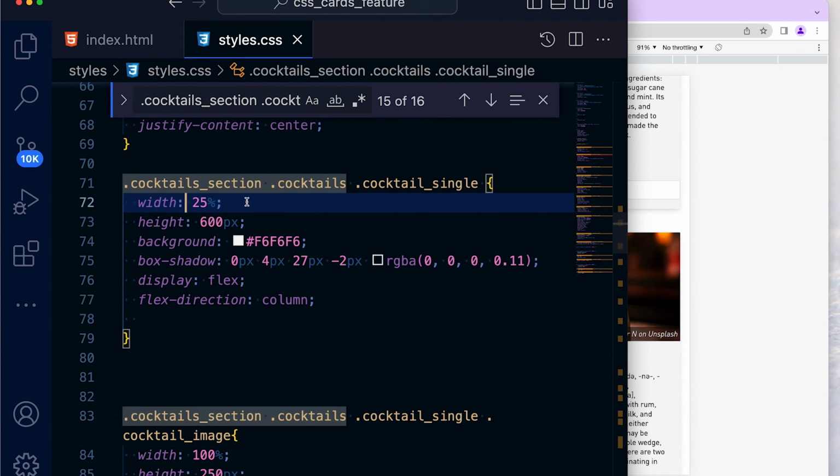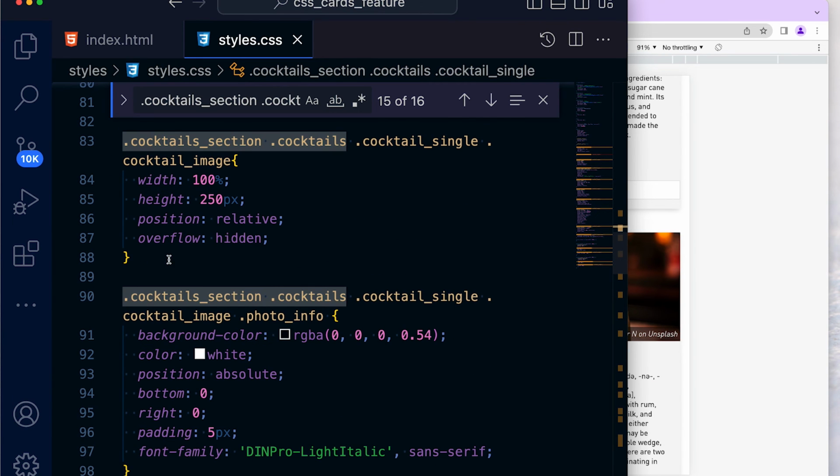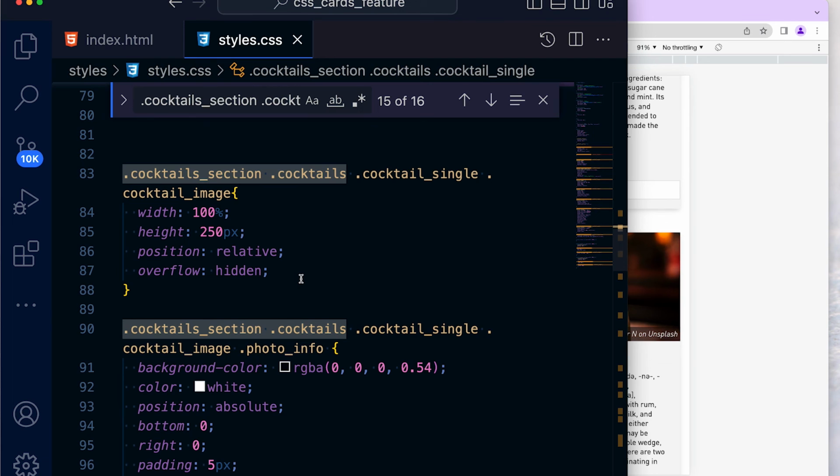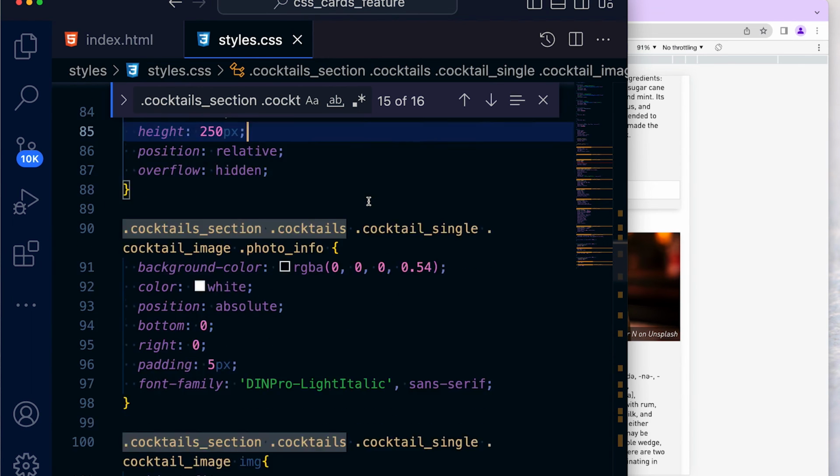So by default in desktop would be 25%. And then in the image, what we are doing here is creating our container, which is 250 pixels height and width 100%. And we make sure that you add overflow hidden to hide all the image that will remain around the container.